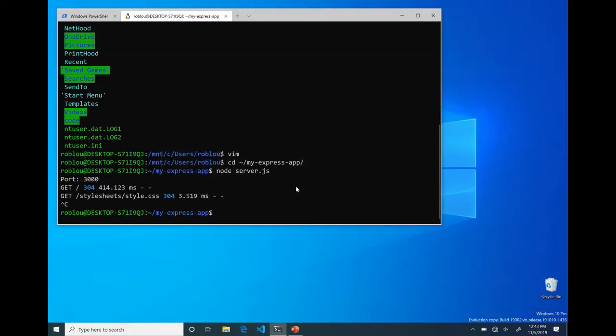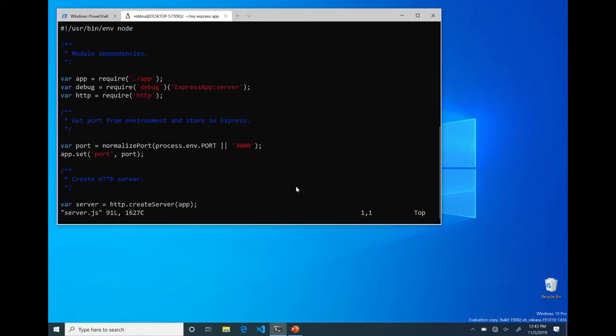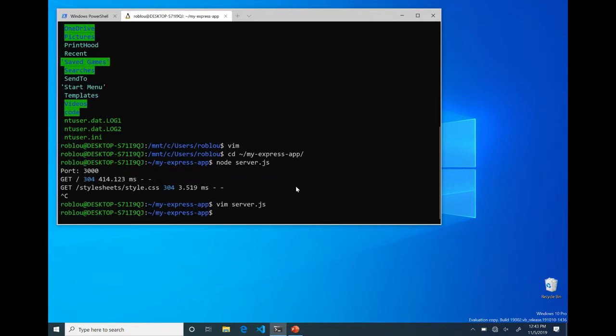So I can stop this, and I can use Vim to work in this project. I could edit this file however I want and do my development in Vim. So if you're a Vim person or an Emacs person, if you like the terminal, then you would already have a full-fledged, full-featured Linux development environment right here on Windows.